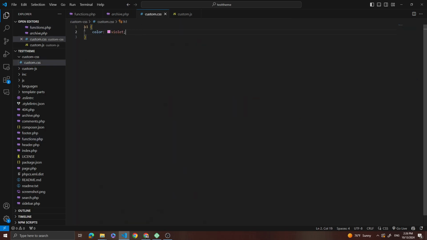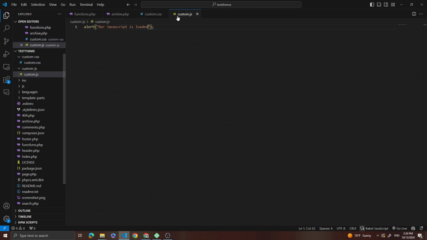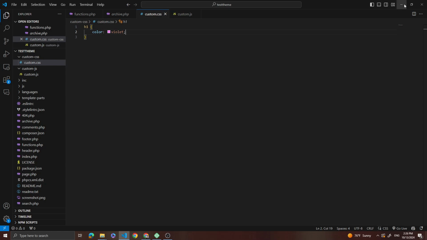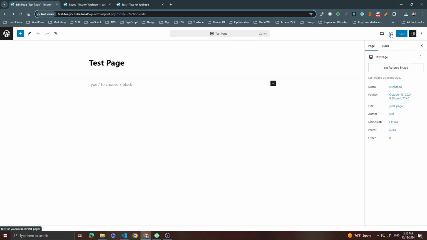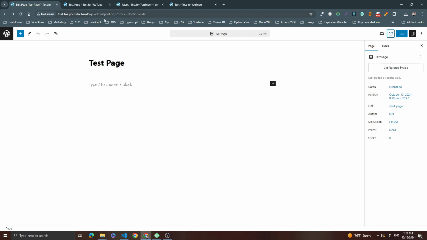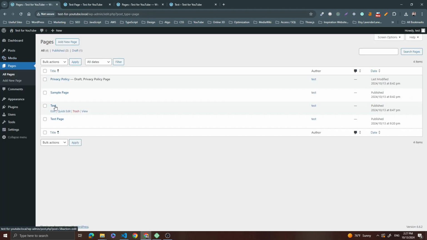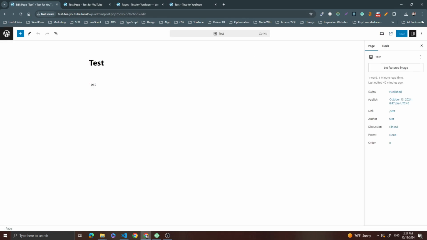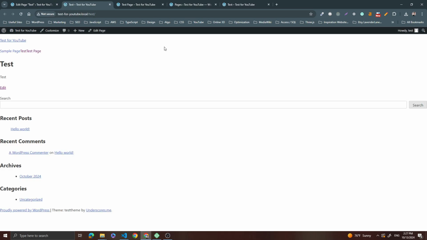In custom CSS, I put that the h1 color will be violet, and for custom JS it will be an alert. Our JavaScript is loaded. All right. So now let's go back to our WordPress and open this page, and we see our JavaScript is loaded, and our test page title is pink now. And because it's only specific to our page, if we go back and open any other page, for example this page with ID 5, the JavaScript is not loaded, and the h1 tag has not changed color.